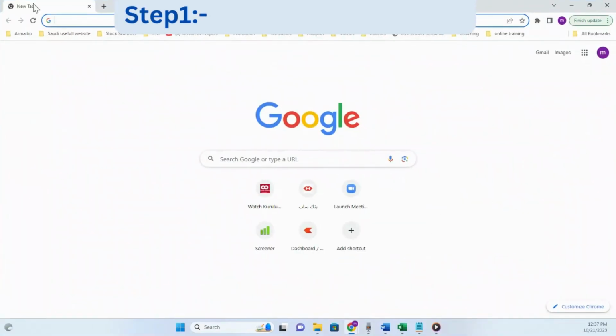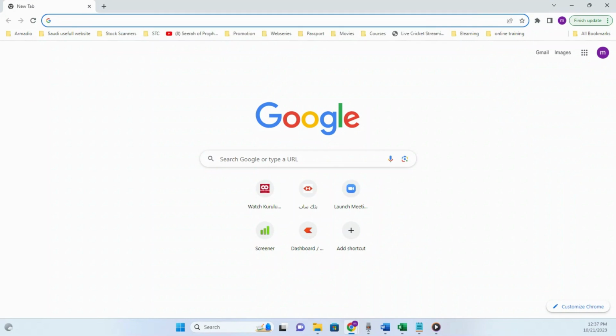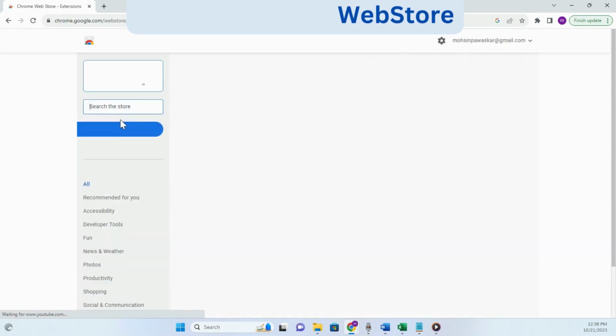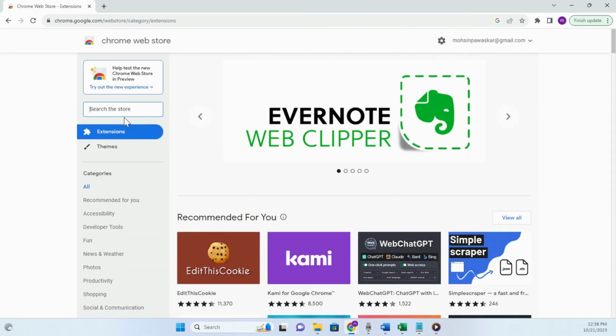Step 1. Open Google Chrome. The first step is to open Google Chrome. Make sure you're using the Chrome browser for this tutorial. Step 2. Access the Chrome Web Store. Next, we need to access the Chrome Web Store, where you can find and install various extensions.